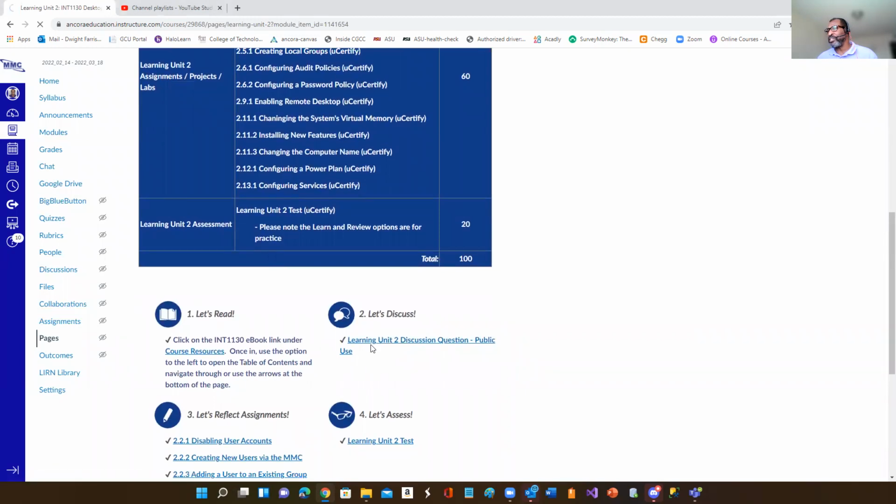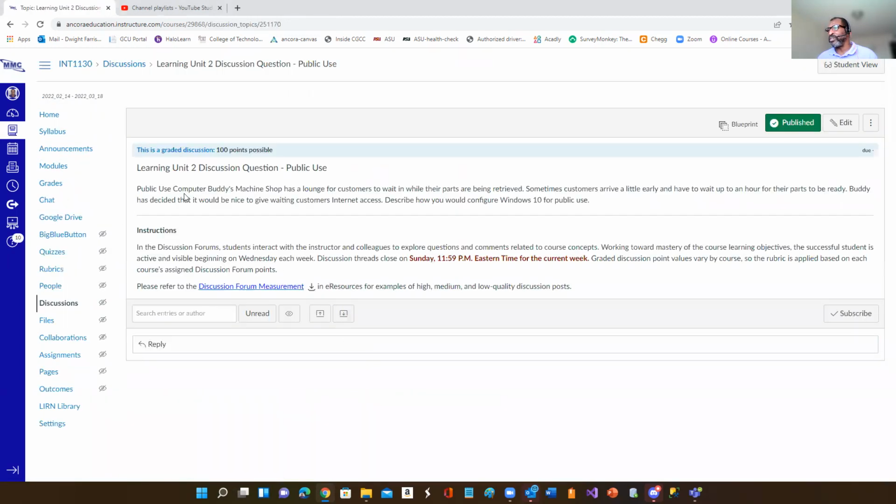Then navigate to the discussion, and this should give you a prompt. In this one, public use computer. Buddy's machine shop has an allowance for customers to wait while their parts are being retrieved. Sometimes customers arrive a little early and have to wait up to an hour for their parts to be ready. Buddy has decided that it would be nice to give waiting customers internet access. So describe how you would configure Windows 10 for public use. Yes, the lessons do cover that, and the reading covers that.